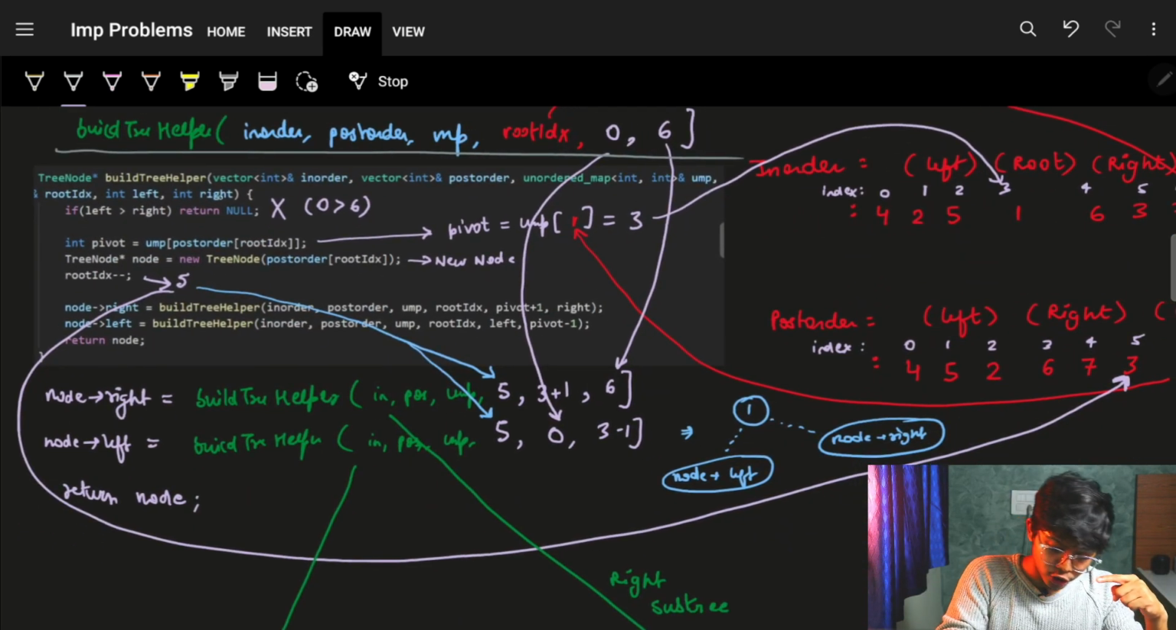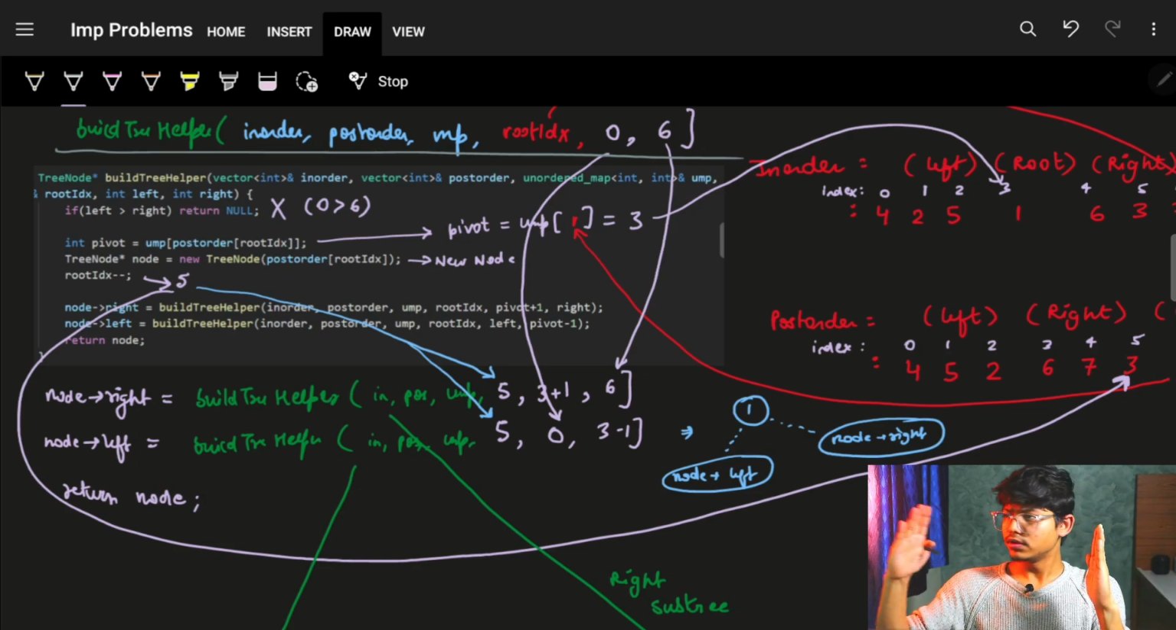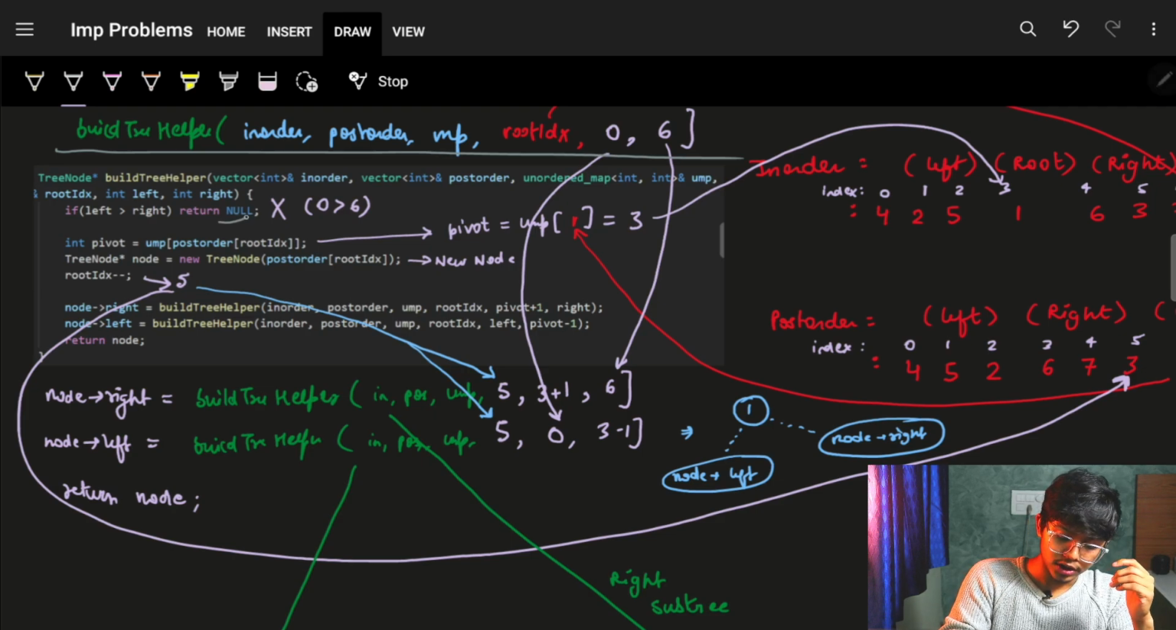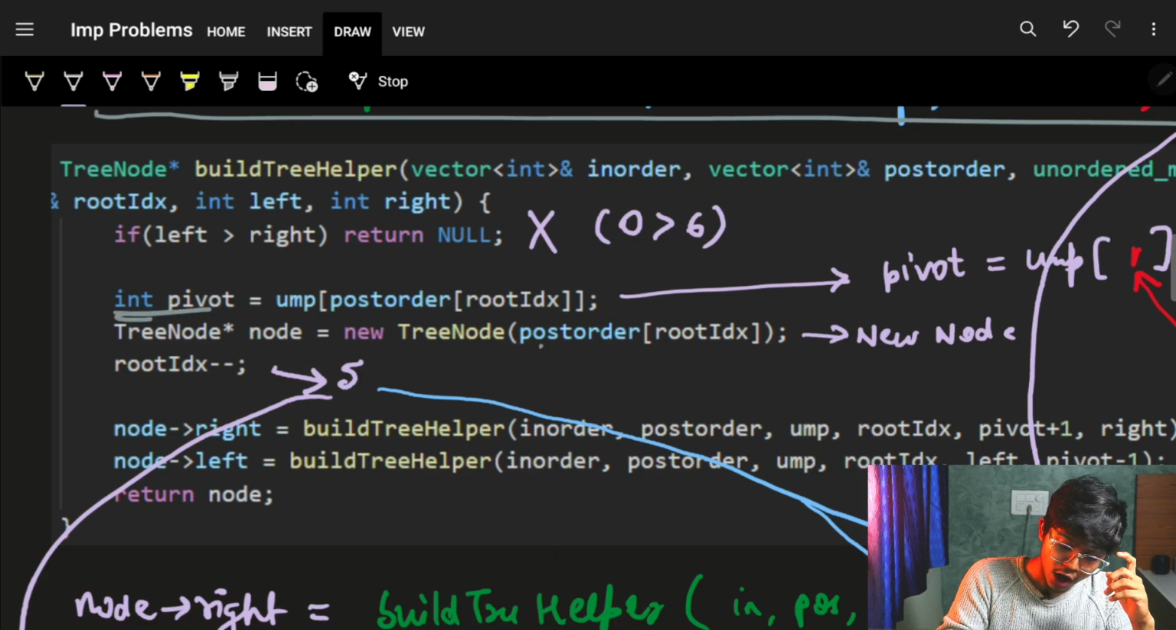Then ultimately, as it goes on, it checks the base condition. Okay, is my left, which is 0, more than 6? No, so it will not return a null. It just goes on. Firstly, it will find the pivot. How will it find the pivot?